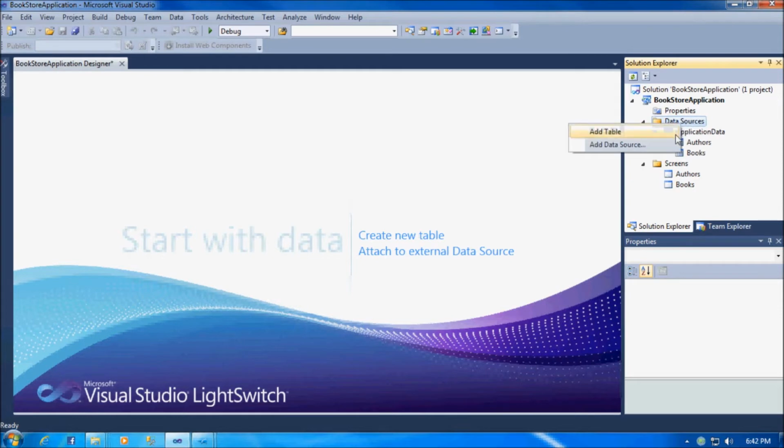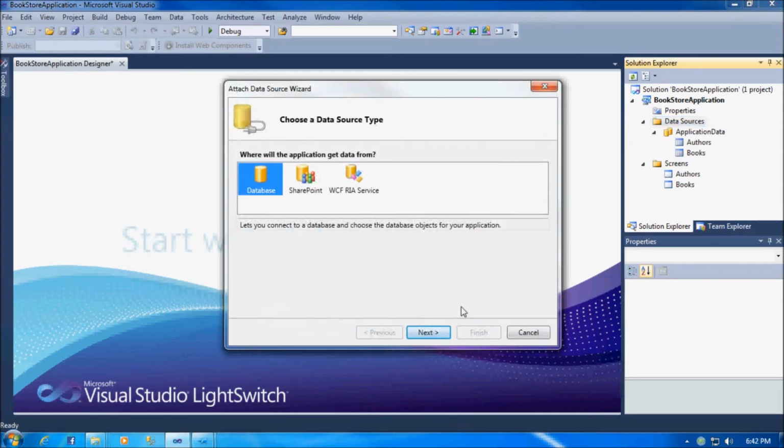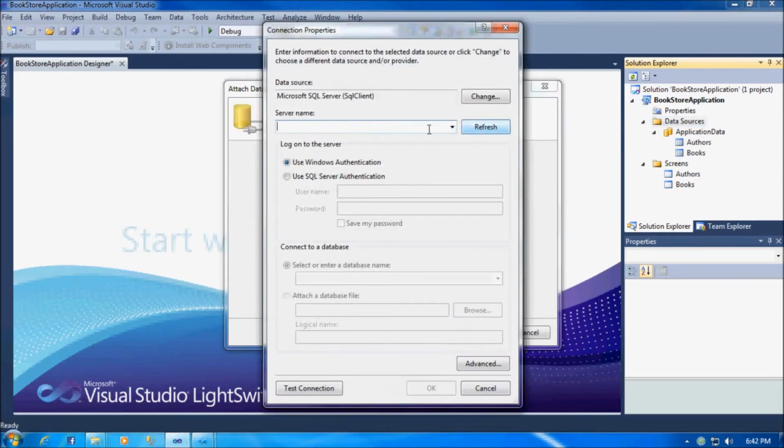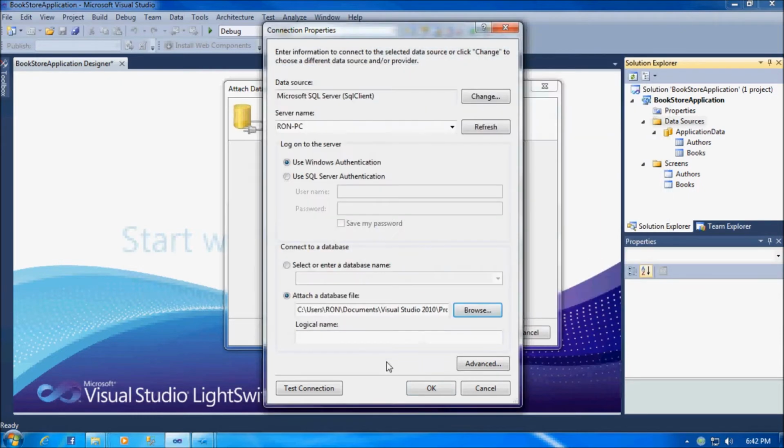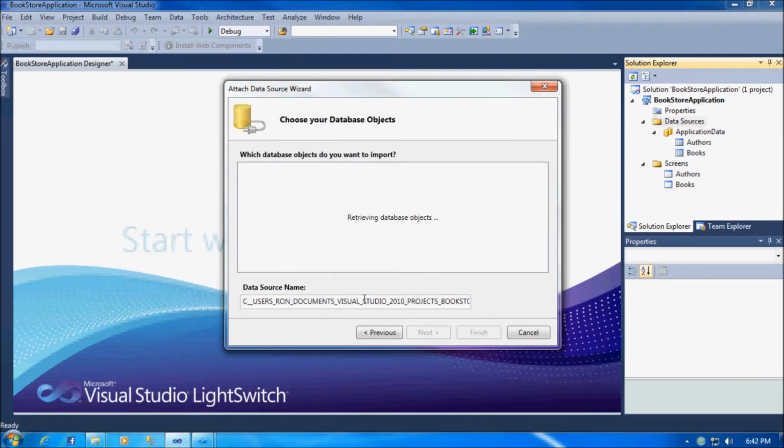Okay, so there you add the data source. Just click next and then punch in your server name. There's no database file. I think this is running on fast forward or something. Okay, so yeah, it's going to retrieve the database objects.